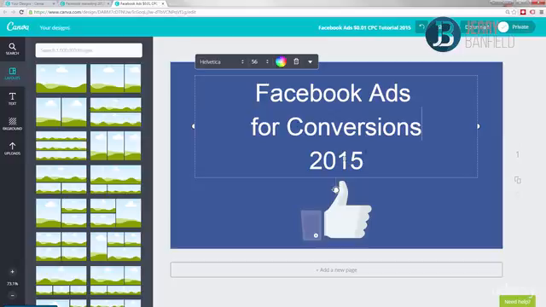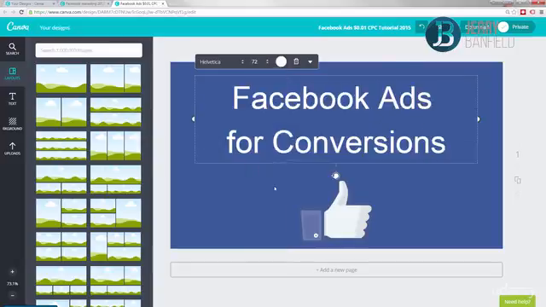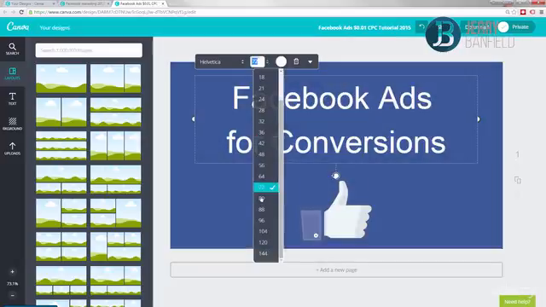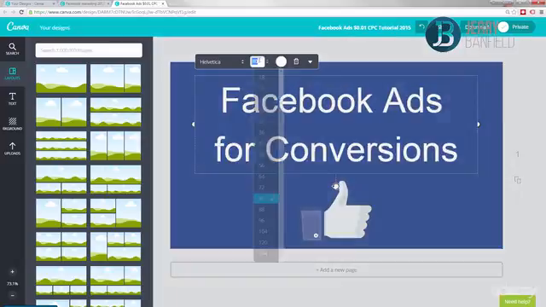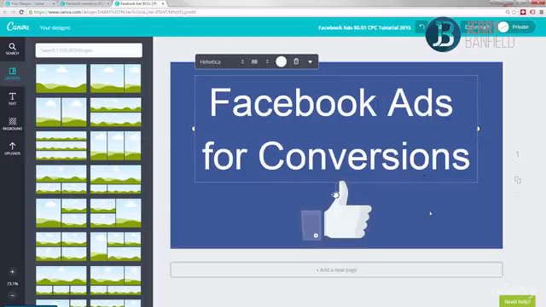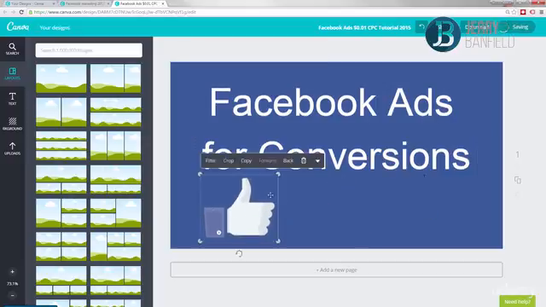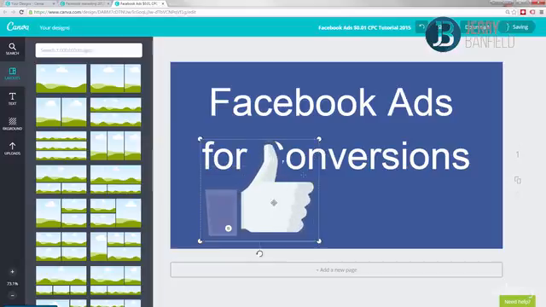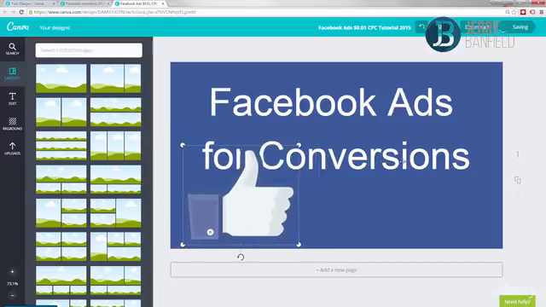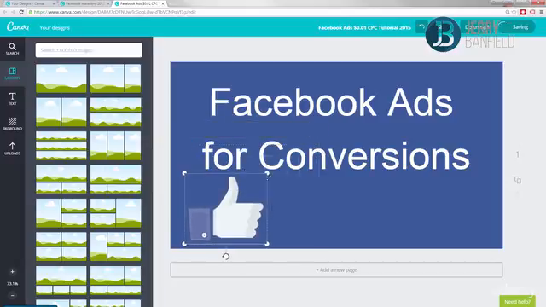For conversions, and then if I want a number, I could put the 2015 somewhere else. I can make the font even a little bit bigger so that it shows up more clearly on the thumbnail. And then I could do something like put the like button off to the side a little bit. I can make it slightly bigger even. I don't know if I'd want it to be that big. I'll put it down here in the corner.